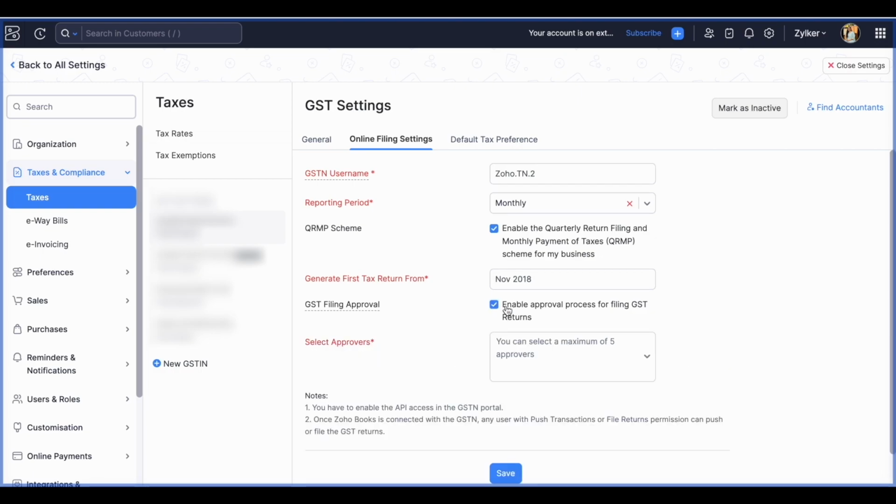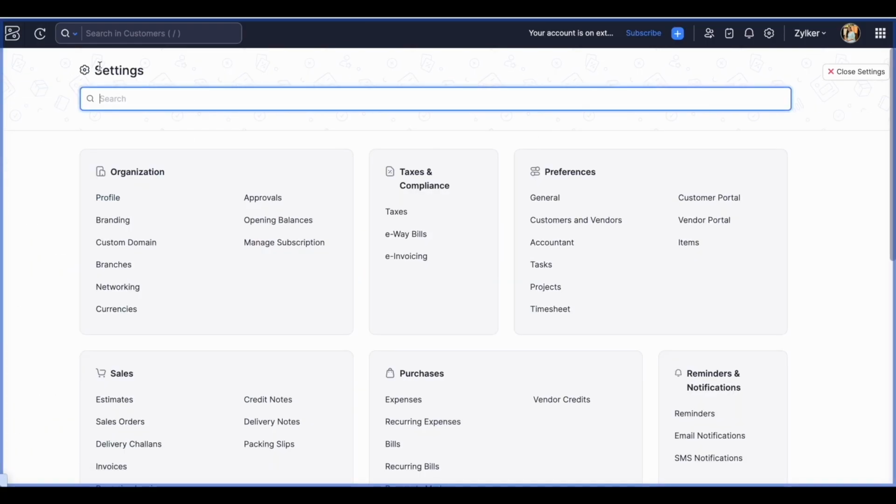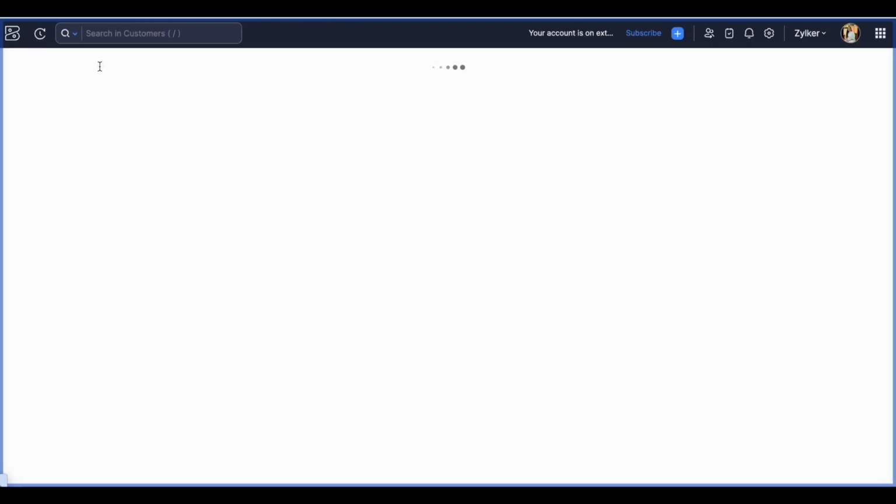This is an internal approval process enabled to check if all the transactions are correctly being pushed to the GST portal. This has no relevance with GSTR-2A and 2B reconciliations. However, this will be helpful when you file your returns for GSTR-1 or 3B from Zoho Books. You can select a maximum of 5 approvers and you can save this. Now, the basic setup in Zoho Books is already done.